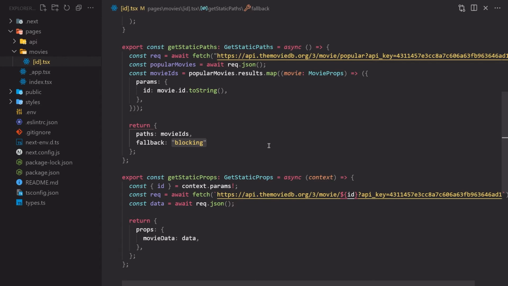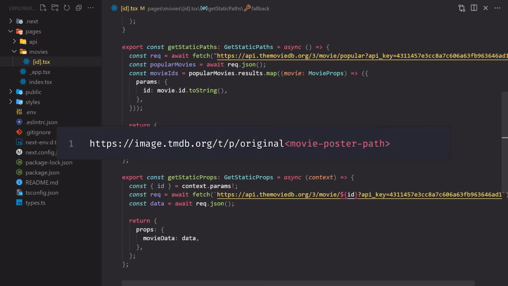Let's begin by displaying the image of the movie after we click on it. The MovieDB API allows us to fetch the image of a particular movie. By reading the docs, we see that the movie images are stored at this URL. The poster path is a property that is present on each movie when we fetch them.